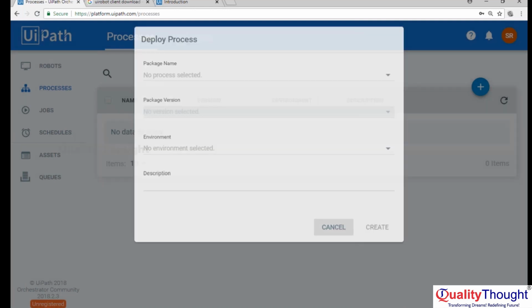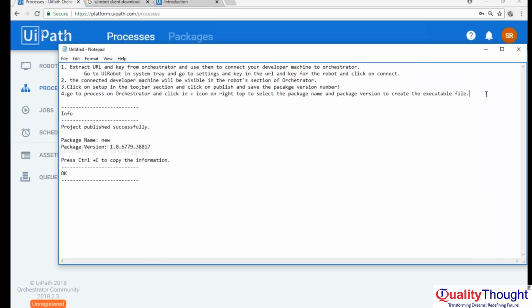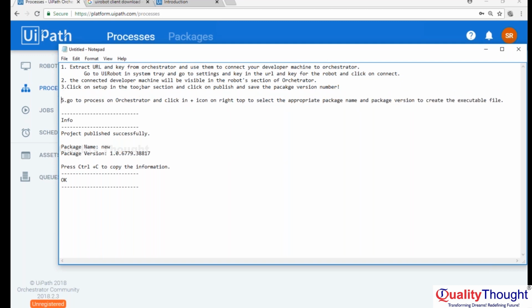Okay, so for now, select the appropriate package and package version to create the executable file. Okay, next. Actually, before doing this, so this is the fifth step. Before doing this, you'll have to create an environment.